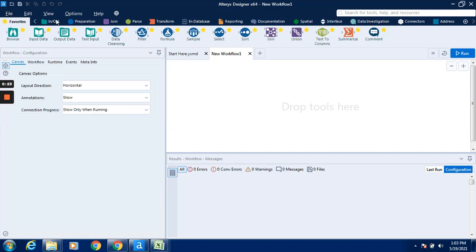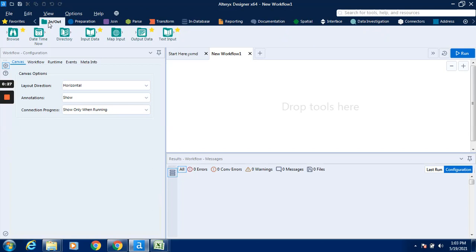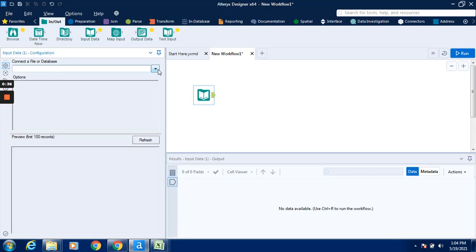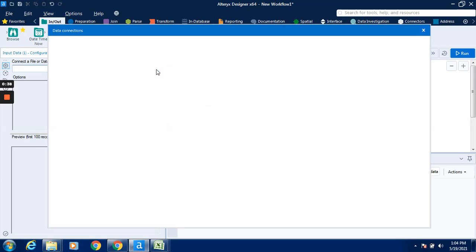So over here we have to input the data with the help of the input output tab. We'll go over here and we will drag this input data tool onto the canvas first. Then we have to connect a file. Click on the drop down in the configuration pane, where you can find connect a file or database. So it will redirect us to the data connection window.